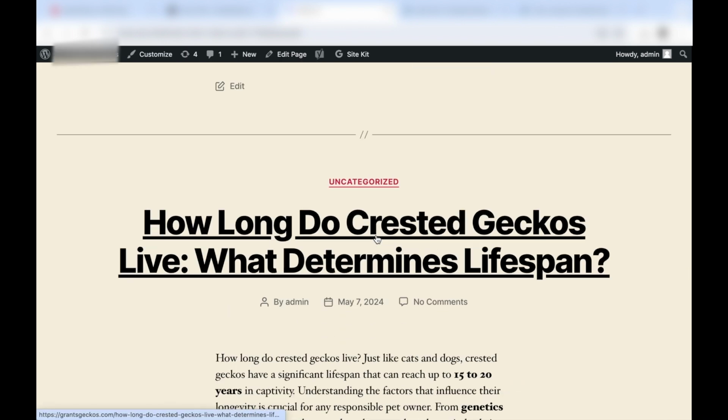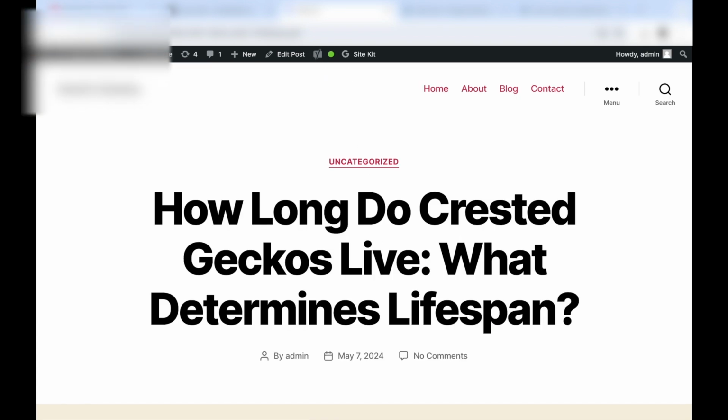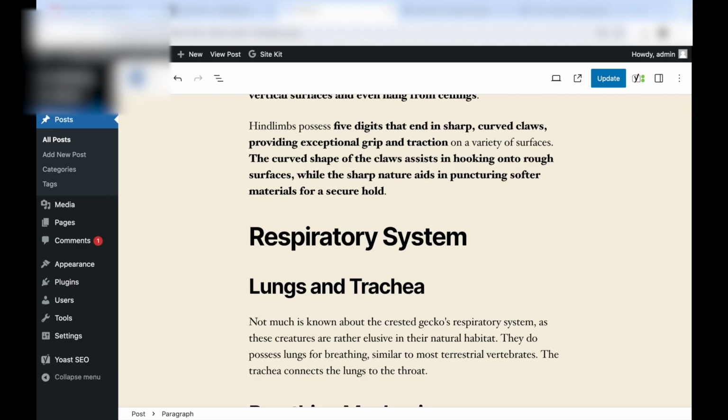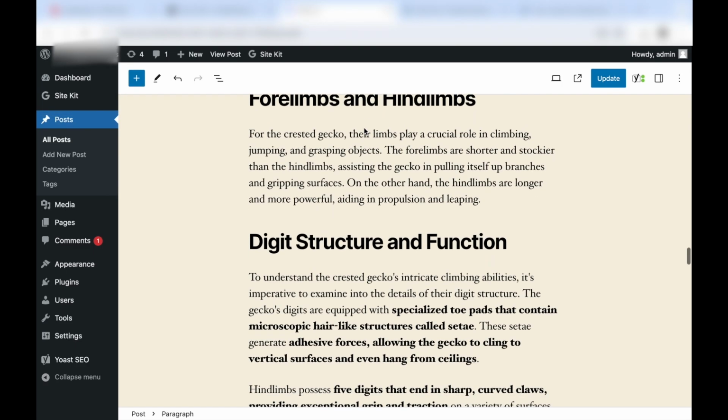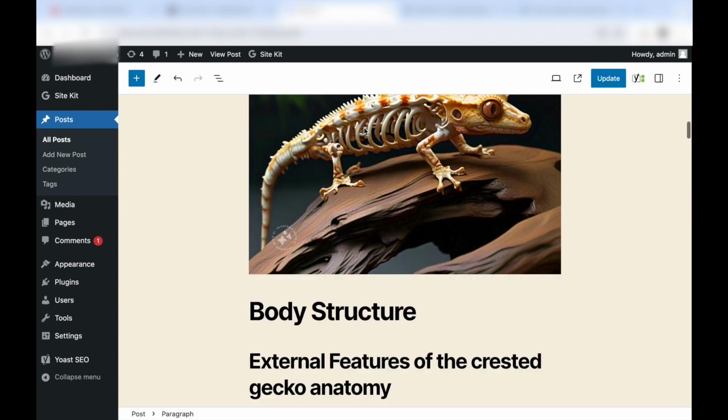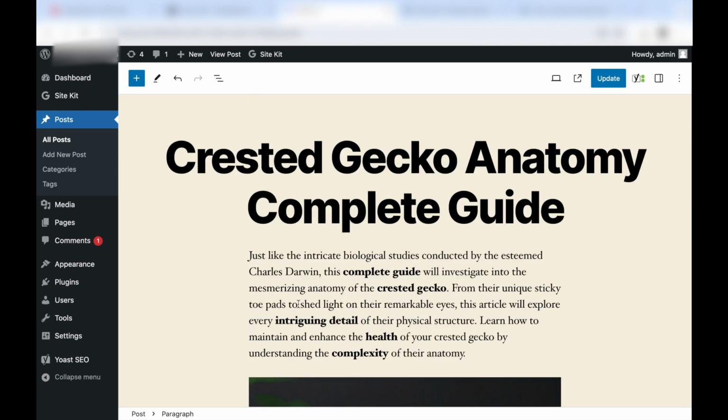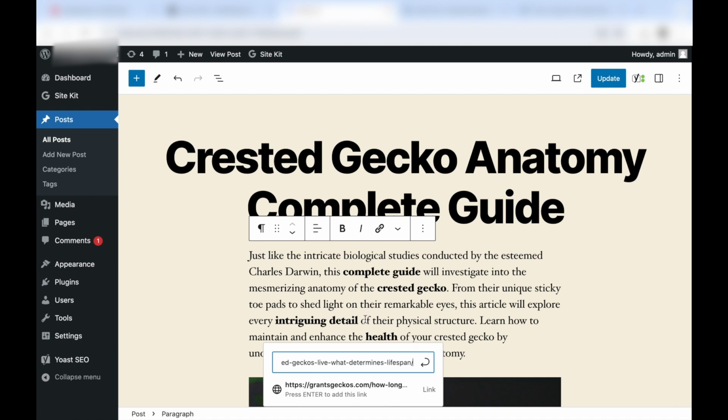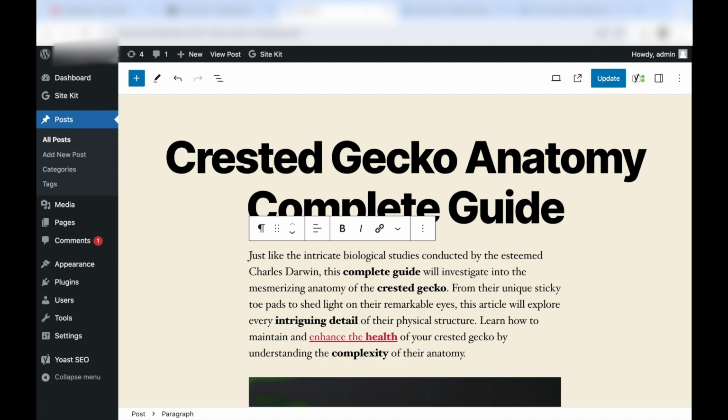So we'll just find a spot for this, because this one talks a lot about the health. So I would just go to it and copy it. And I'll say, go to the top. Enhance the health. We'll put that one there because health and lifespan kind of go together. There we go. So then we'll go ahead and update it.